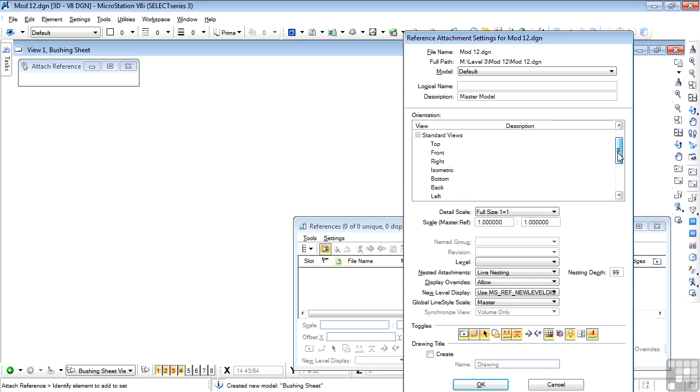Now we have the standard views here, which we don't want. They're just the standard 8 views which are available in any design file. What we do want, of course, are the saved views. Now, you might see this looking like that. Just expand the saved views list. And let's reference in the top view first.